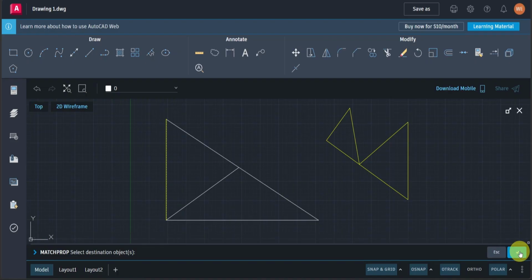Now, let's quickly recap what we covered. First, activate the Match Properties tool. Second, select the hatch that contains the properties you want to copy. And third, select one or more destination hatches to apply the same settings. Remember that maintaining consistent hatch properties helps improve drawing readability and creates a more professional appearance.